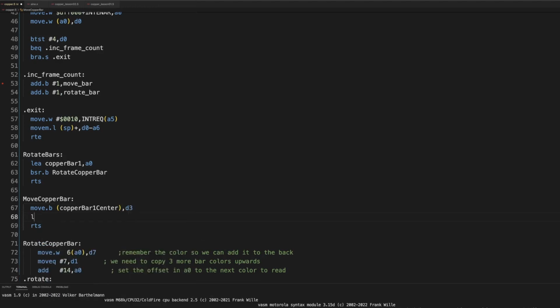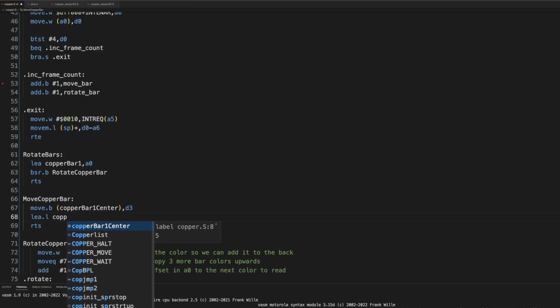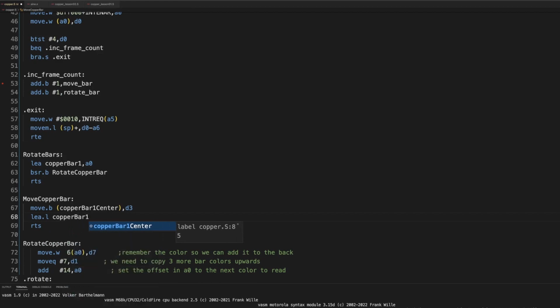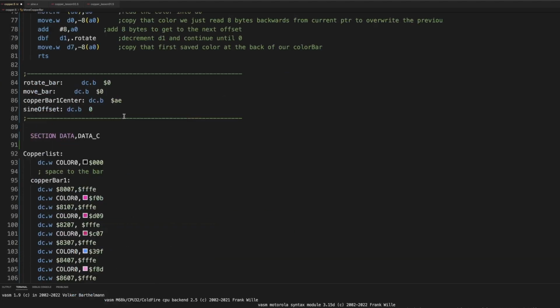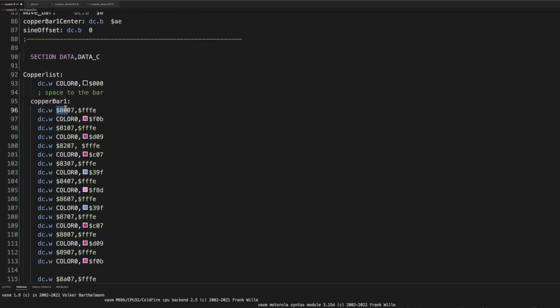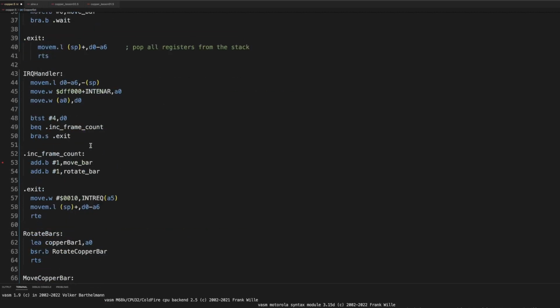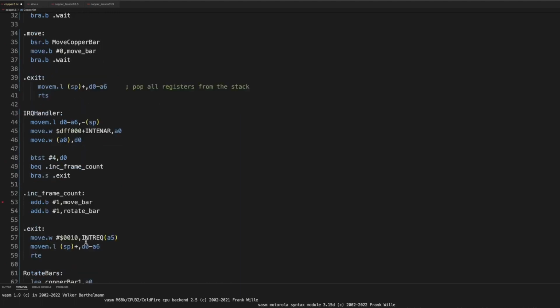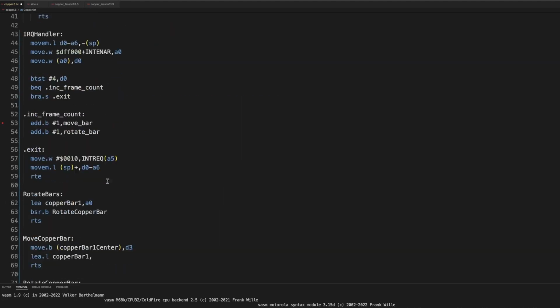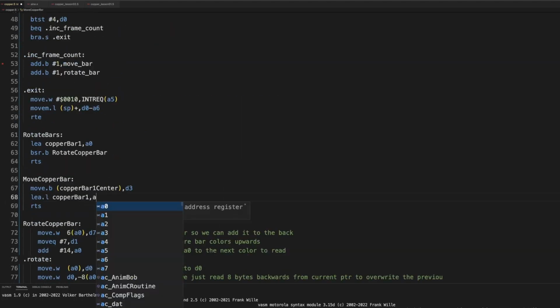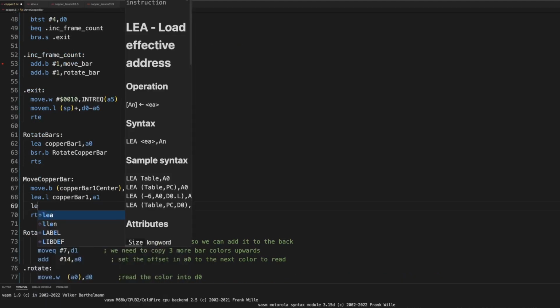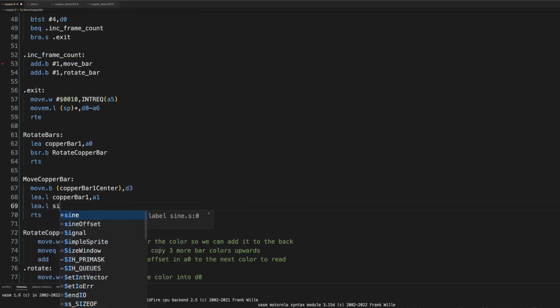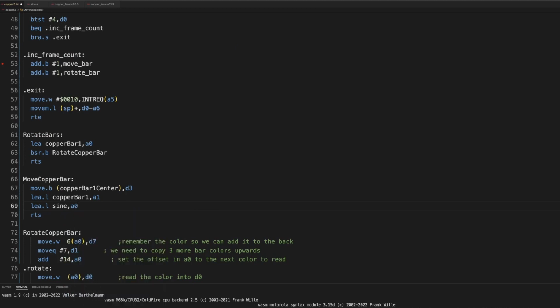Again, we need to load the copper bar offset, copper bar 1. And since we only need to be focused with the first byte, that's easy, because copper bar 1 actually points to this first byte. And this is where that line starts. So not as complex as scrolling them up with the colors and the rotate. Where is my code? I am lost here. Copper bar, let's put this in A1 and let's load the effective address of the sine table in A0. We have them.